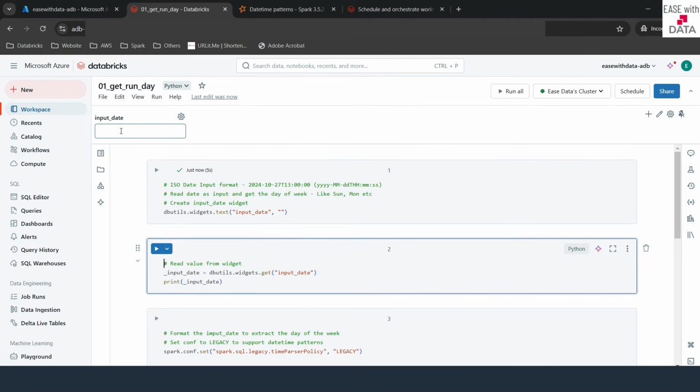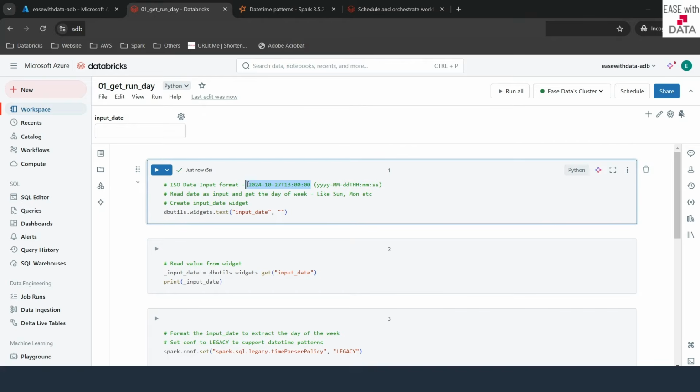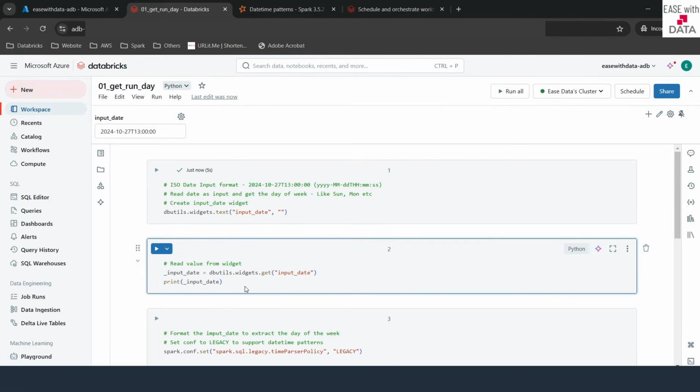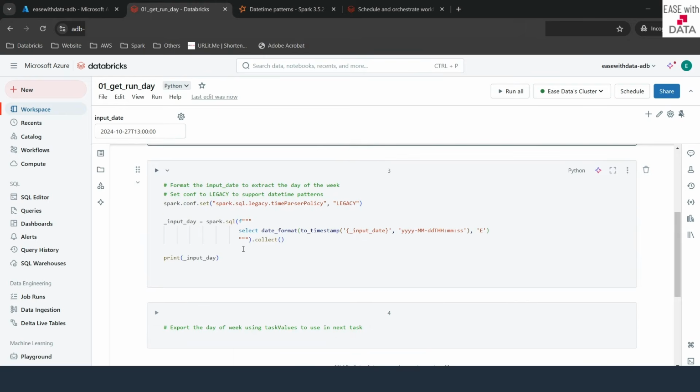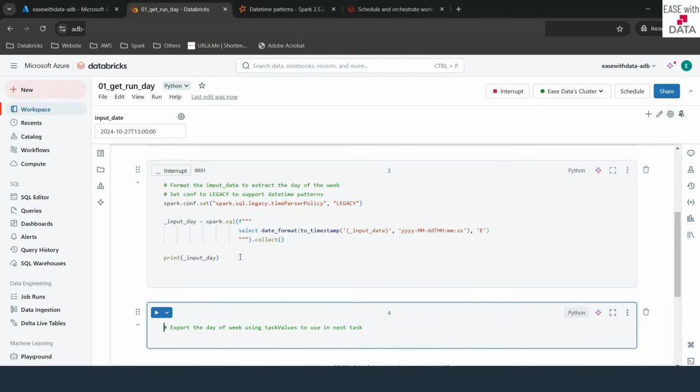Awesome. As soon as I do that, you can see the widget created at the top, right? Let's go ahead and copy this day from here and paste it here. And I'll hit enter. Okay. Let me just run the second cell now. Now you can see we have read the date from the widget. Let me just run the third cell, which will process the day.